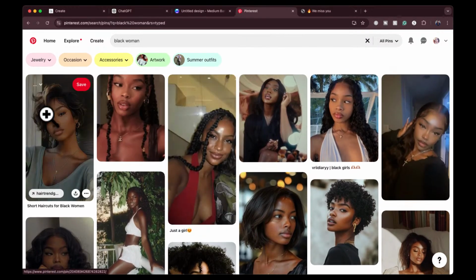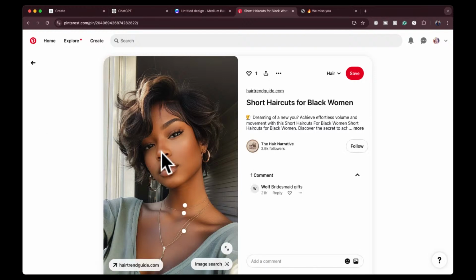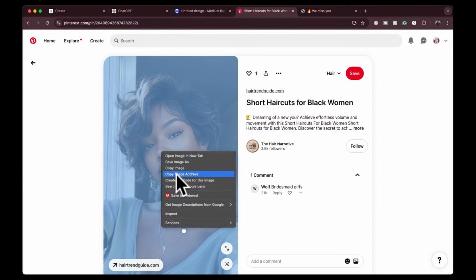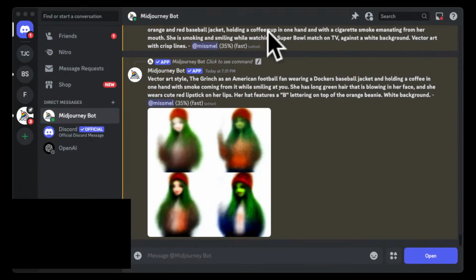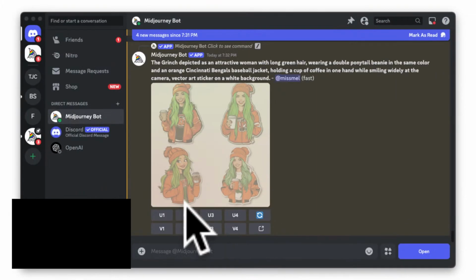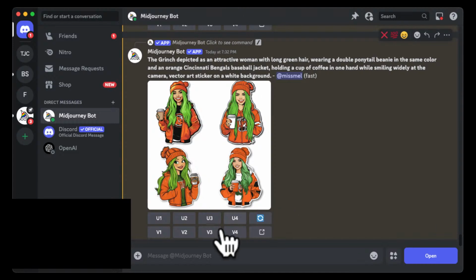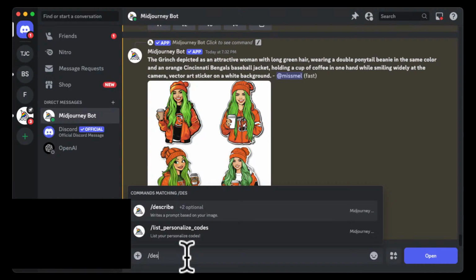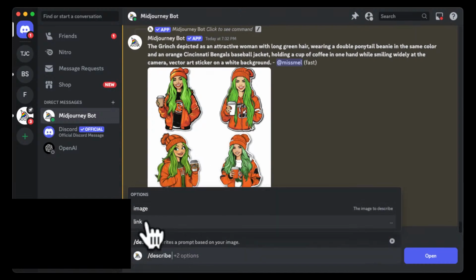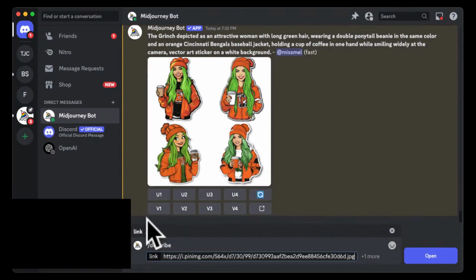So let's say we like this image. We're going to do this again. We're going to right click and do copy image address, not save image as, not copy image. We're going to do copy image address. We're going to copy it, then go to Discord, and do describe, then link, then paste, and then enter.